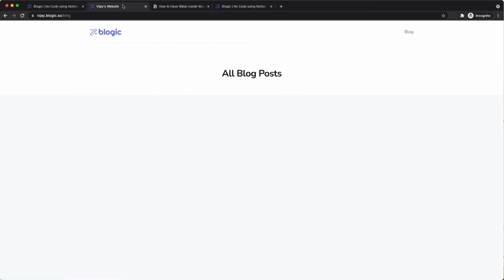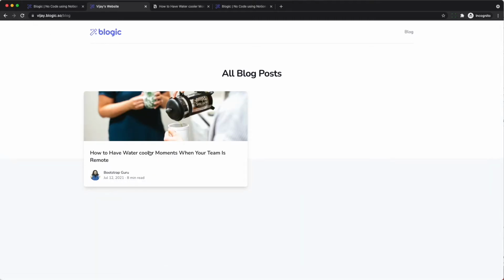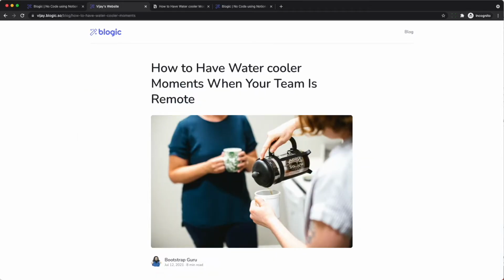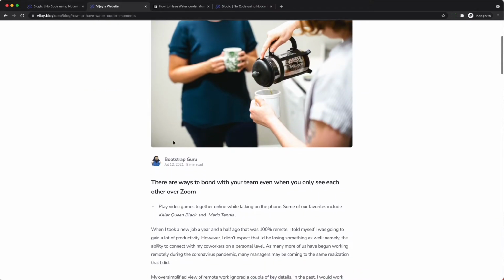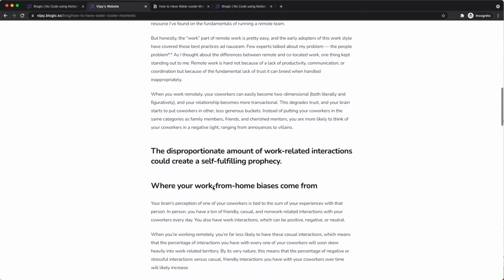Now let's go back to the website and refresh this blog page. Once it loads, it's gonna show you the blog post. So click on the blog post and you can see the blog post loaded successfully. Now you can see the author, the date published, how much time it takes to read, and all the stylings from the Notion that we have.